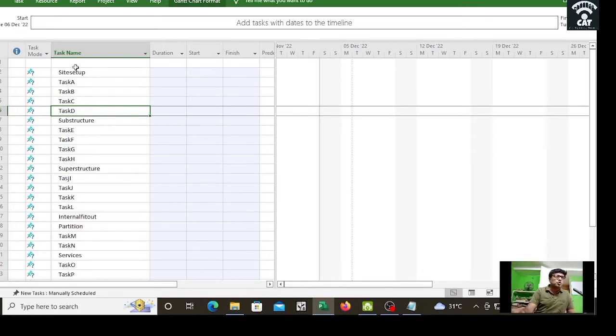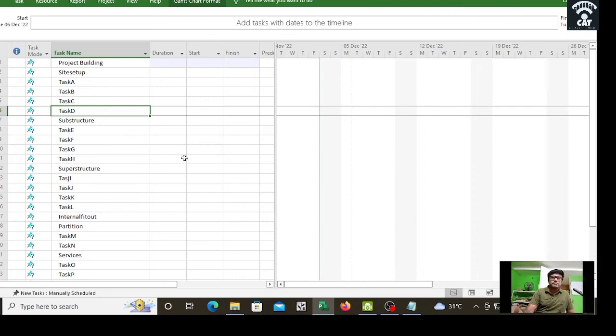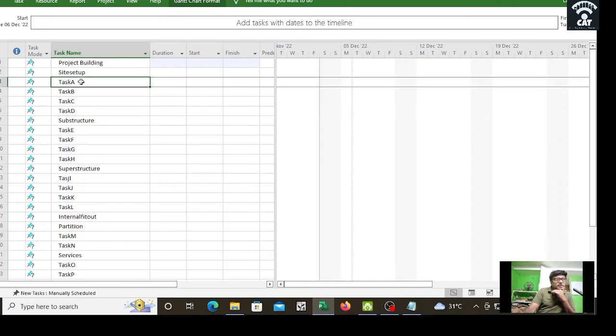Just for an example. So I have to provide a general heading for this project as project building. I will provide it now: project building. Okay, so this has been done. So now what we have to do: project building is the first heading, and then comes site setup. Site setup is the first activity. So under the site setup activity there are 4 tasks. Okay, that is under the site setup, as I already said.